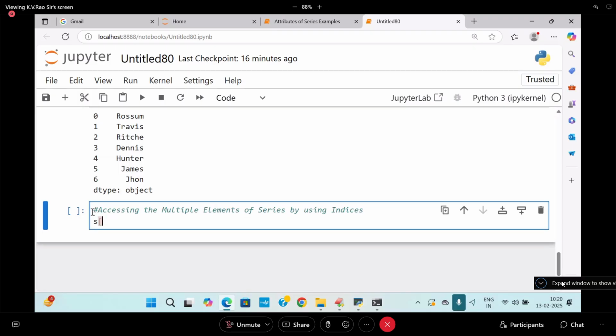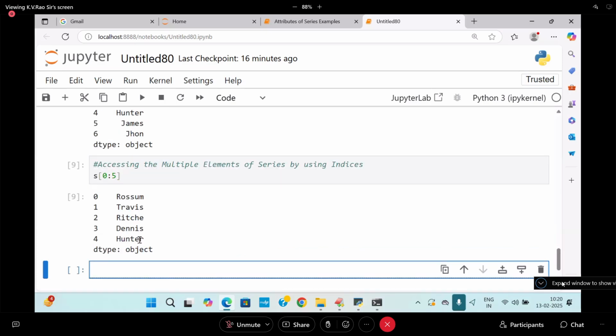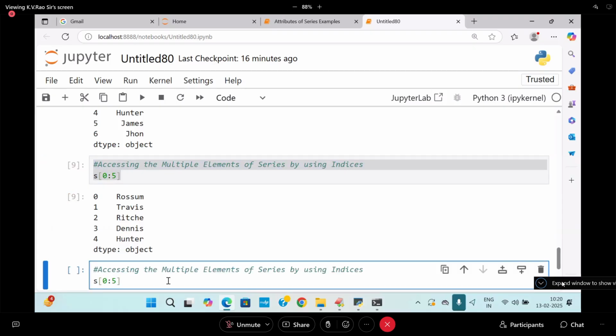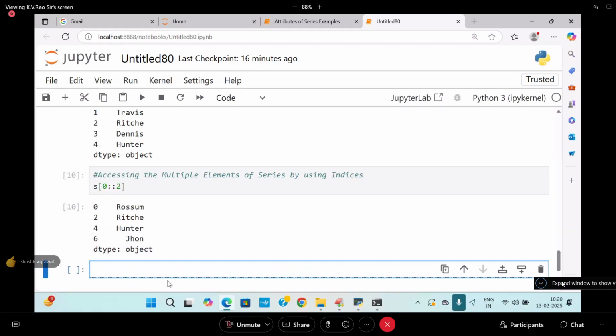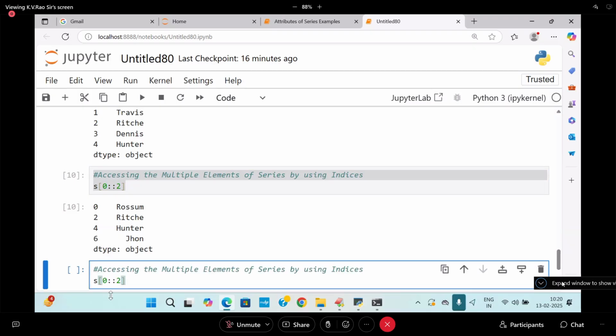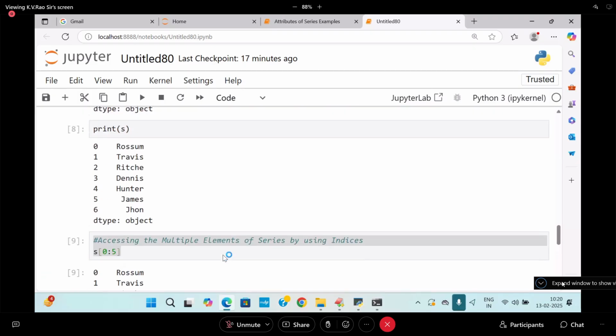S of 0 colon 5, I am writing. 0 colon 5 means what? All the values are coming. That you are already aware of. Nothing special about it here, students. When I write colon 2, it is going to give you alternative elements. From 1 onwards, if you want to take it, the other elements are going to come. Are you following me? You are already well aware of these things.